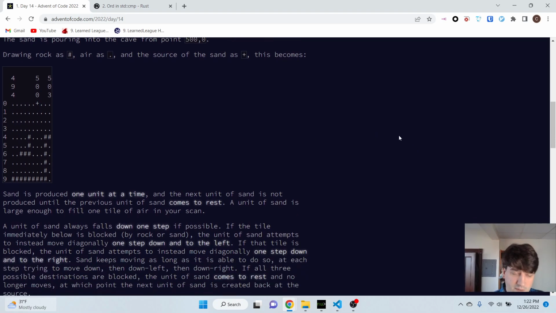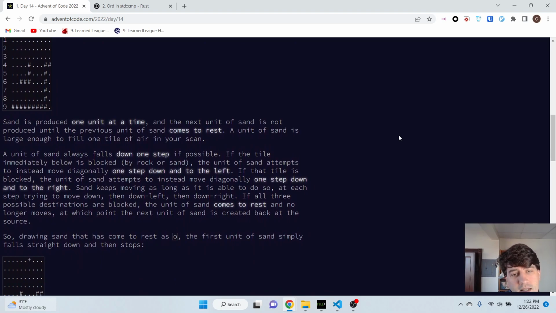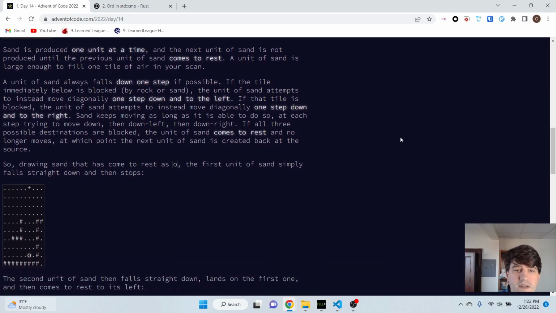Okay. Sand is produced 1 unit at a time, and the next unit of sand is not produced until the previous unit of sand comes to rest. A unit of sand is large enough to fill 1 tile of air in your scan. A unit of sand always falls down 1 step if possible. If the tile immediately below is blocked by rock or by sand, it attempts to move diagonally 1 step down to the left. If that tile is blocked, it attempts to move diagonally 1 step down to the right. Sand keeps moving as long as it's able to do so, at each step trying to move down, then down left, then down right. If all 3 possible destinations are blocked, it comes to rest and no longer moves, at which point the next unit of sand is created at the source.